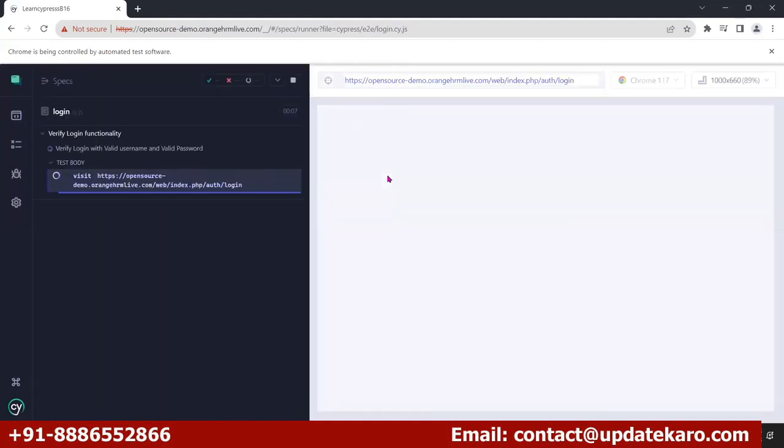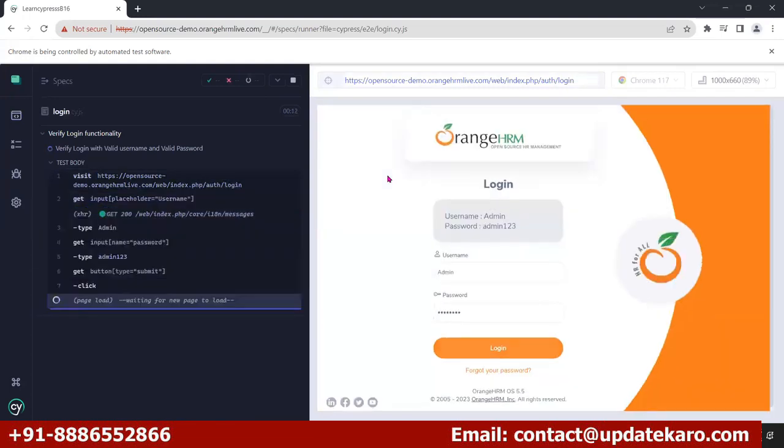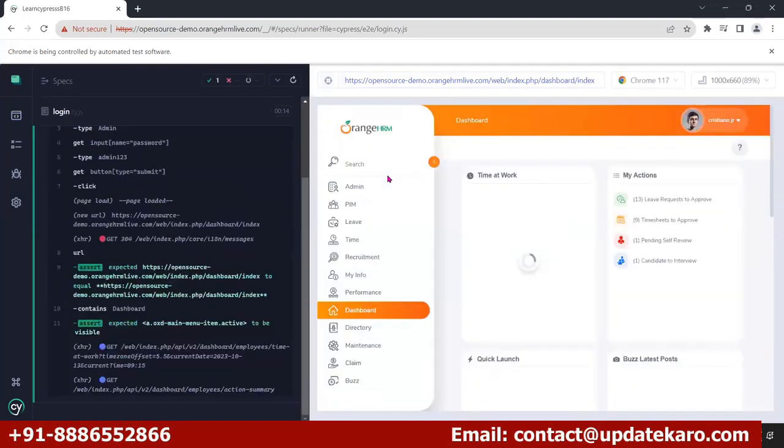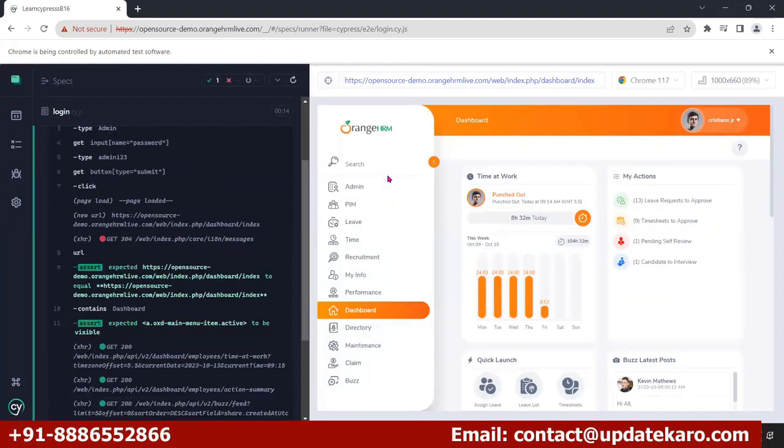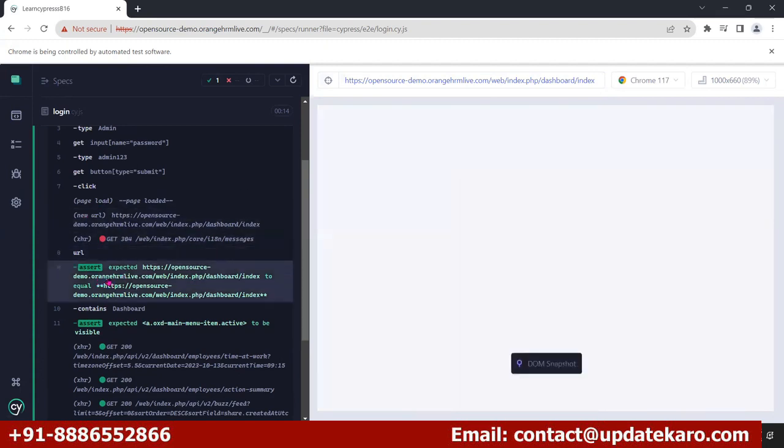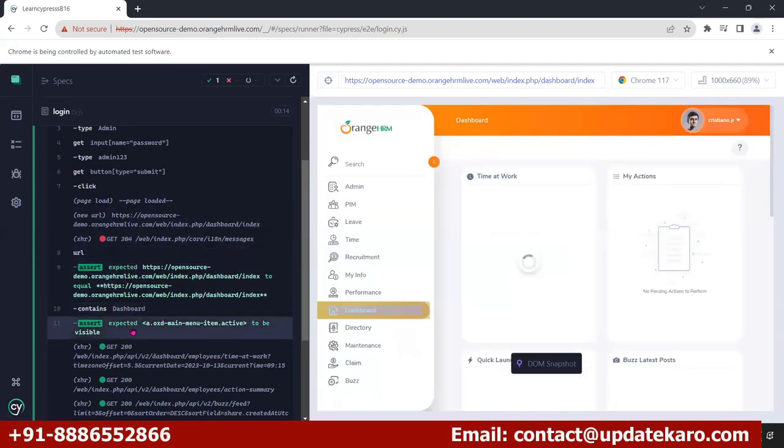You can see launching the URL, typing the username and password, clicking on the login button, and whether it is going to the dashboard page or not, the verification is also done. The URL verification is done, and whether the dashboard is visible or not is also done. So the first test case is automated. You can run it n number of times, and in different browsers. You can just choose the different browser here and run it. So the first test case automation is done.